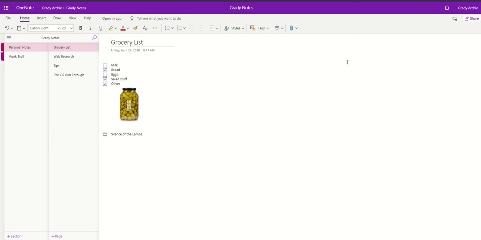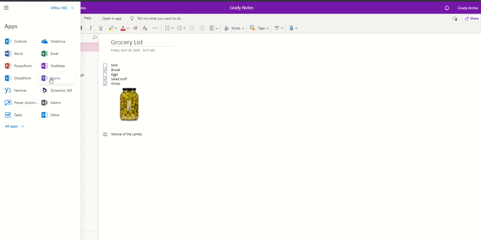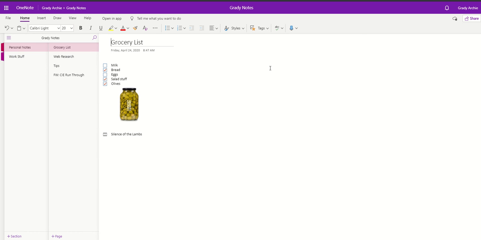In today's session, I wanted to just introduce you to Microsoft OneNote. OneNote can be found in your Office 365 app launcher right here. Understand that I'm running it on a PC here, but there's also a free OneNote application that you can download to your phone. OneNote is truly a digital notebook.